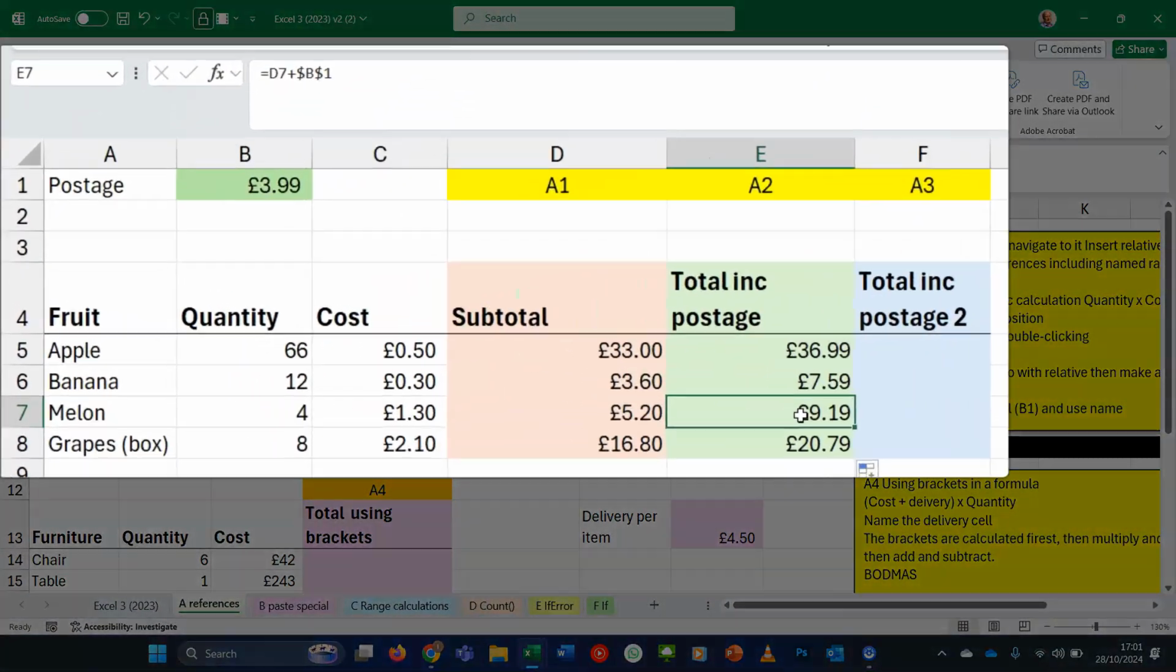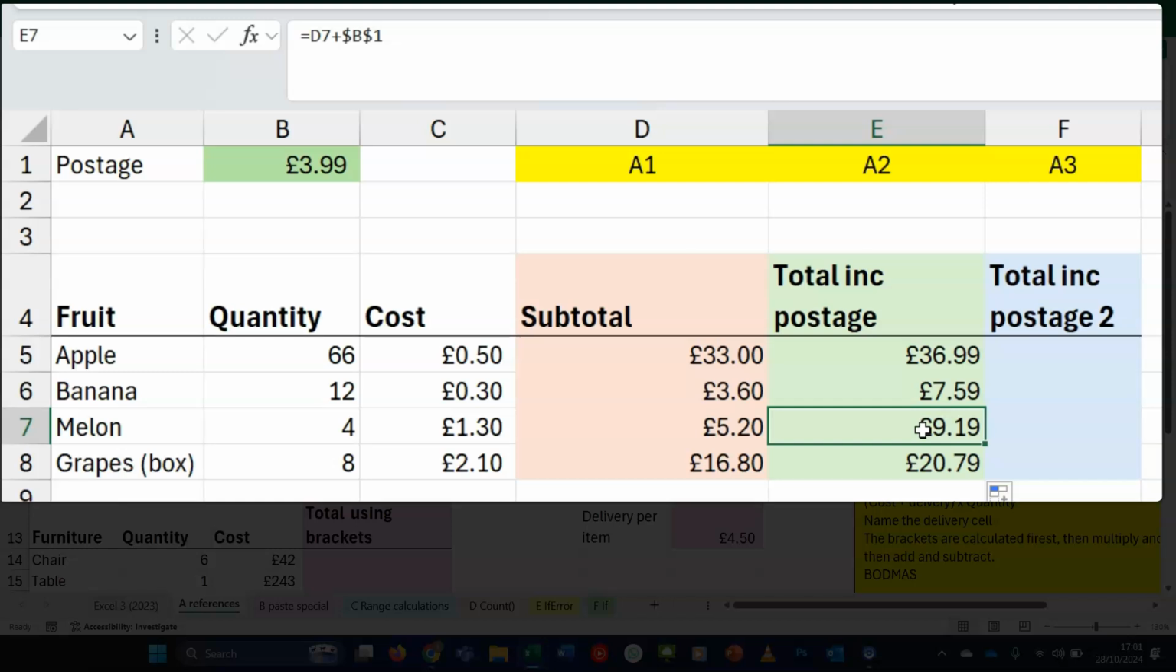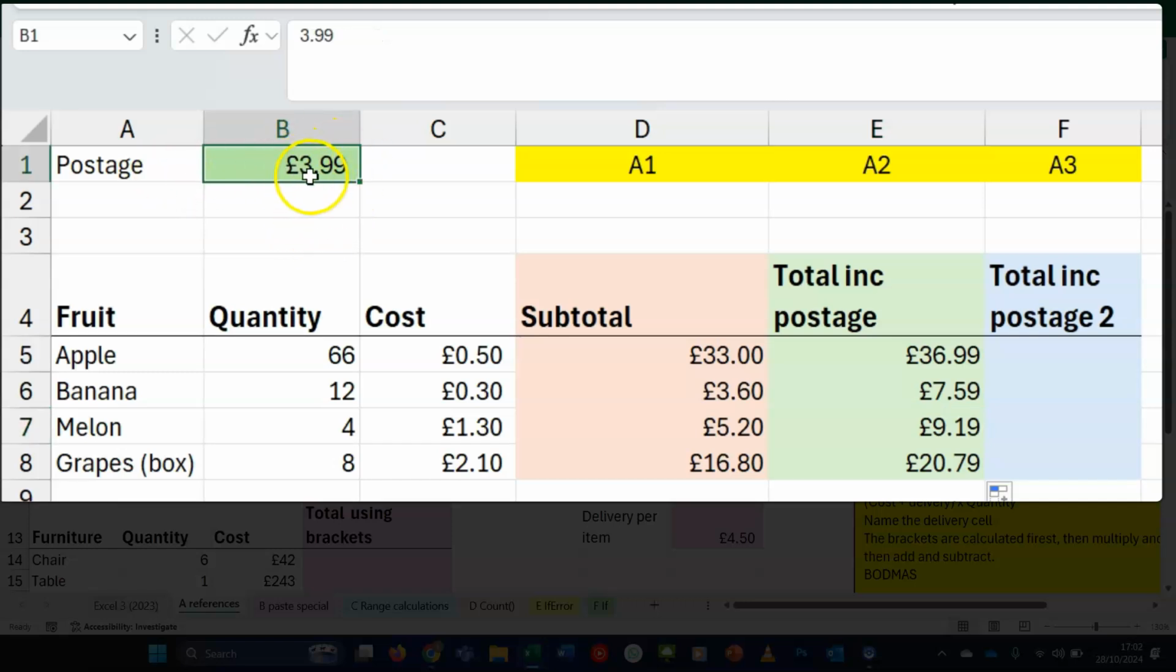Now, there are much better ways of doing this. This is what I would call old school Excel, with A's and B's and A1 and B7 and all that sort of thing. Formulae can be quite hard to read, so let's try and make things a bit easier. Let's give, for instance, the postage cell a name. If I click on B1 up here, up where it says B1, I can just click into that cell and give that a name. I'm going to call it postage. You can call it whatever you like. Press enter.